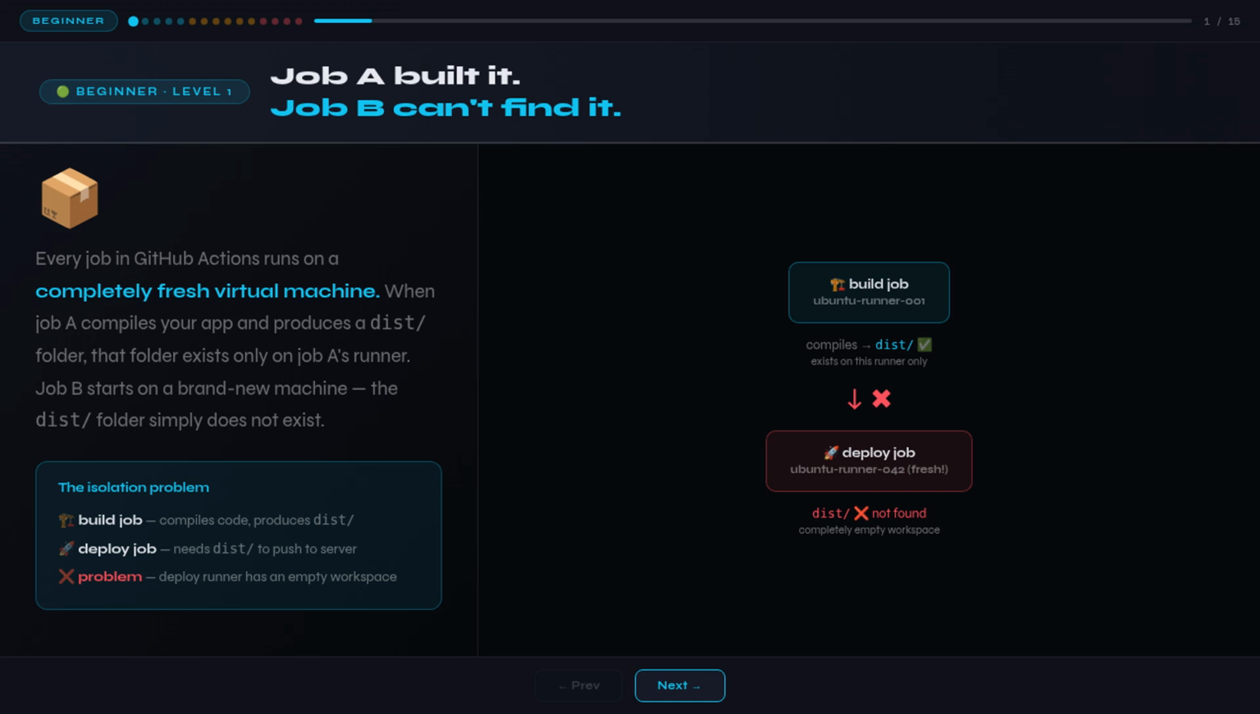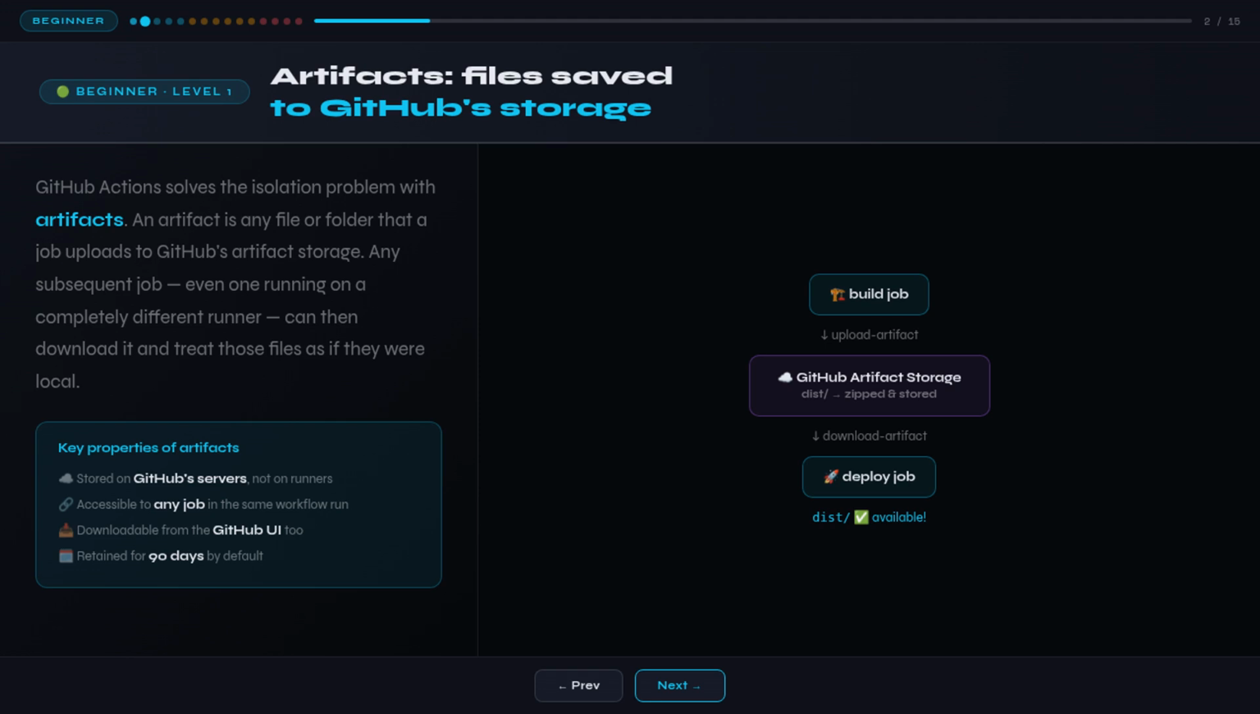Artifacts are the bridge. GitHub Actions solves the isolation problem with a mechanism called artifacts. An artifact is any file or folder that a job explicitly uploads to GitHub's artifact storage, a managed blob store that sits outside of any individual runner. Once a file is uploaded as an artifact, it's no longer tied to the runner that produced it. It lives in GitHub's cloud storage, accessible to any job in the same workflow run, downloadable by any job that asks for it by name, and even downloadable manually by a human from the GitHub Actions UI.